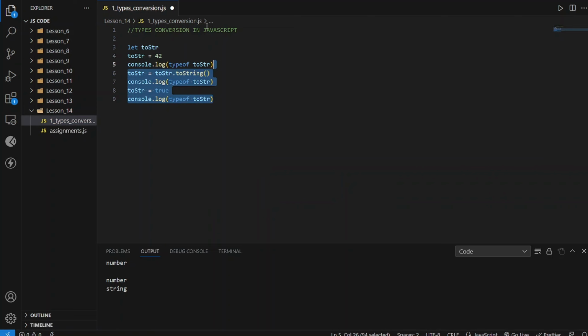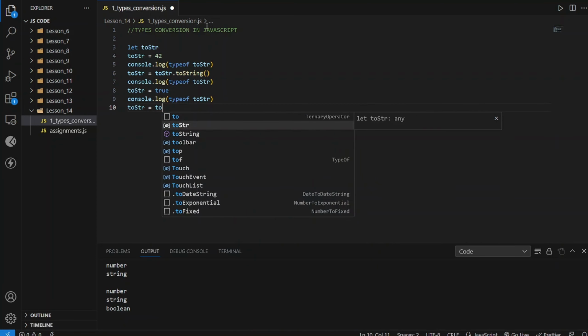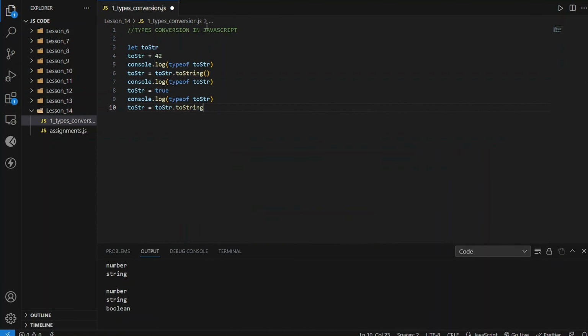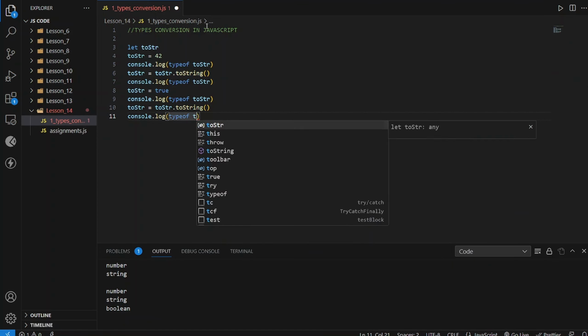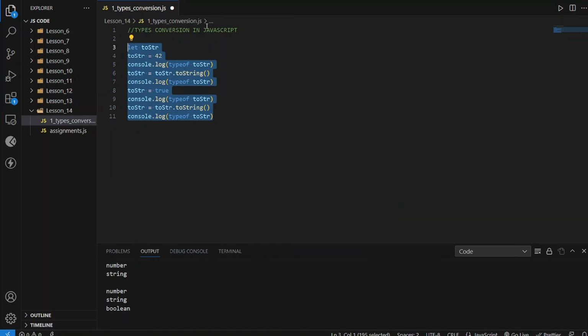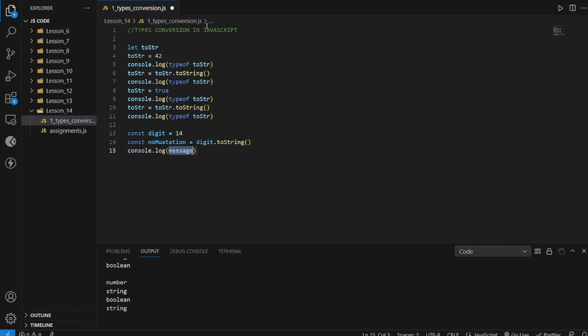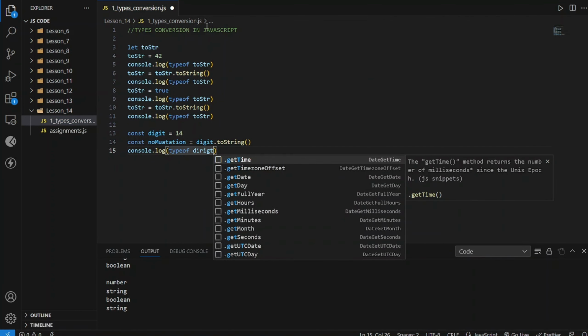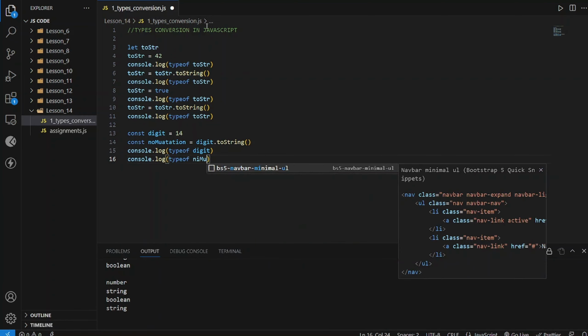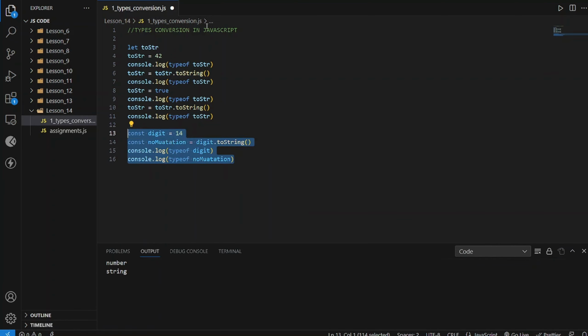Next, we assign to the toStr variable the boolean value true, overriding the previous value which was a string, and the console log says that the value is boolean. Then the variable toStr, which currently holds the boolean value, again using the toString method, is converted to a string, and the console log typeof toStr confirms it, and it says the value is a string. In the previous lessons we discussed mutation, and when it comes to the toString method, it doesn't mutate the original value. Instead, it returns a new string representation of the value while leaving the original value unchanged.